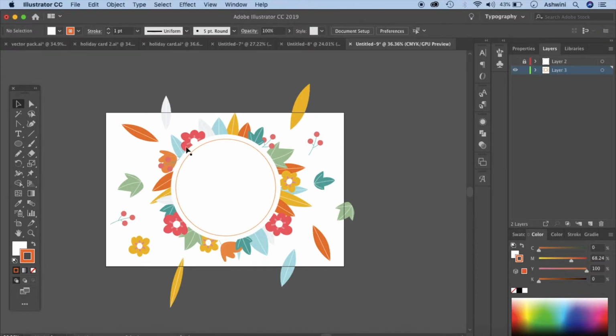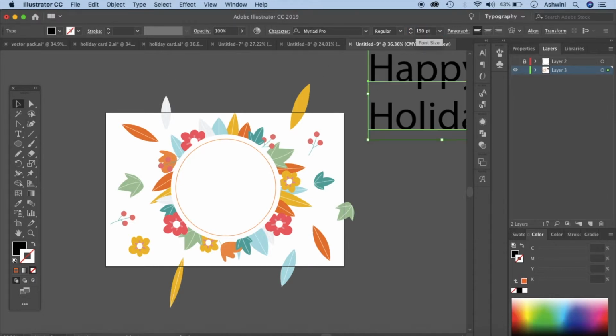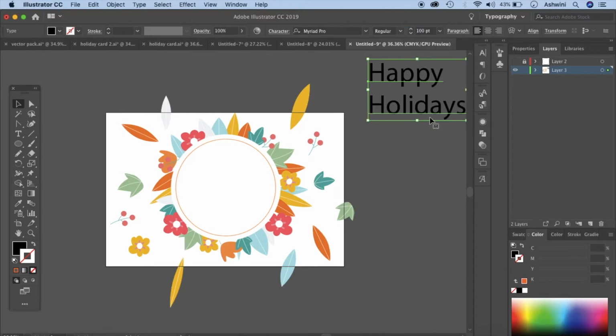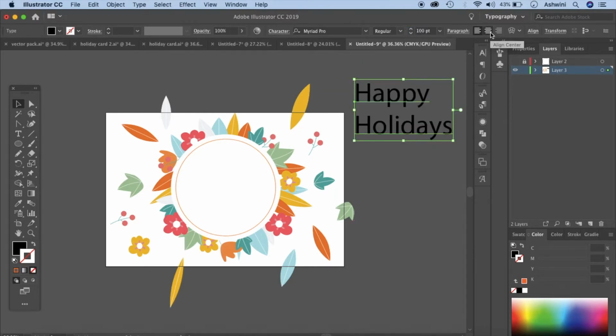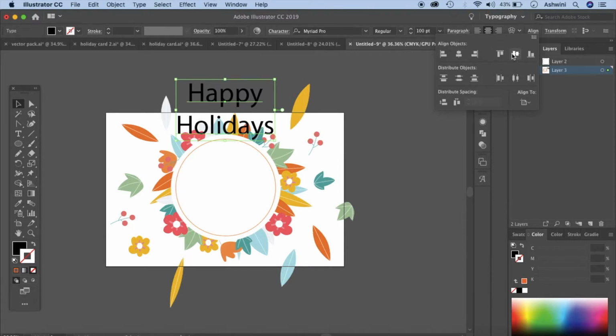Now it's time to add text. Go to your text tool. I'm going to click outside somewhere here and type happy holidays. So go back to your selection tool and then let's make this 150. I don't know if that would be too big. Yeah, probably. Let's make it 100. This seems fine. And I'll click on the center align and then go to align tool. If you cannot see it, again window align and then press center and then center.